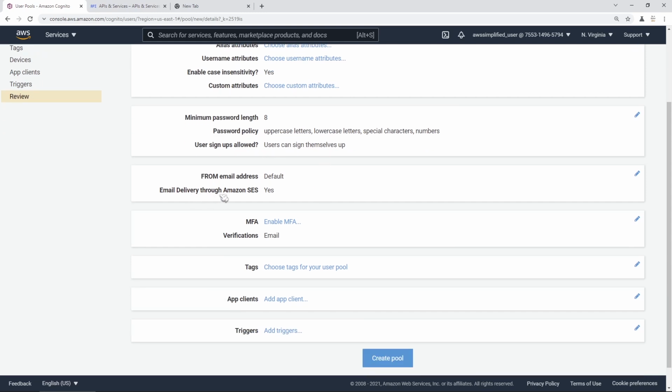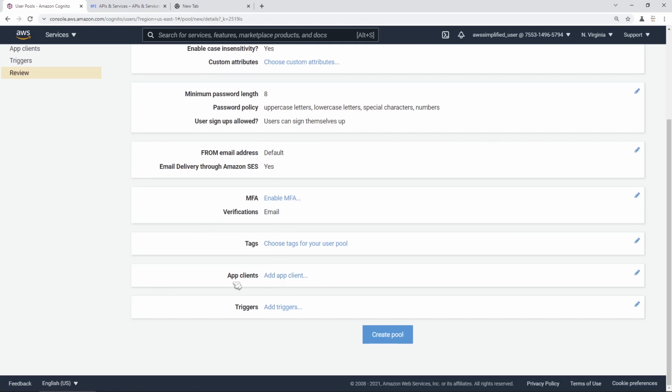Also some other details on email delivery, multi-factor authentication, tags, app clients. We're actually going to come back to the app clients section after this. And there's also triggers here if you want to do some custom integration with Lambda functions, which is kind of an interesting little side exercise. But for us, we don't need to care about any of this stuff, so we can just go ahead and click on Create Pool here.